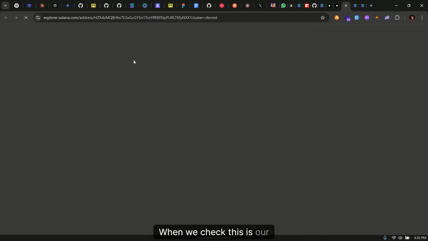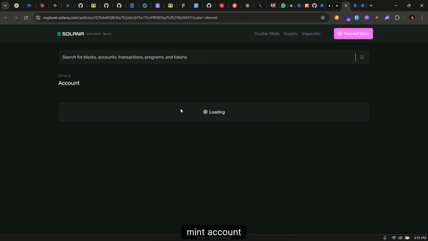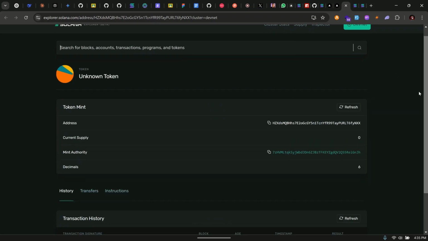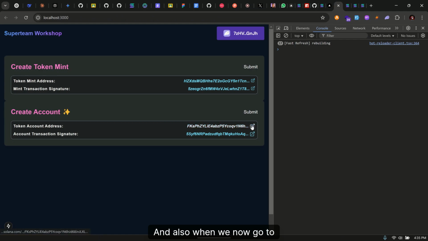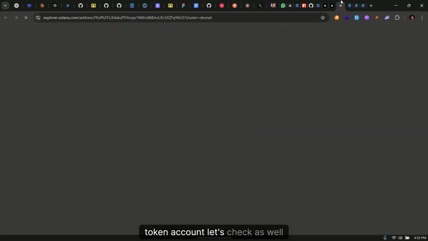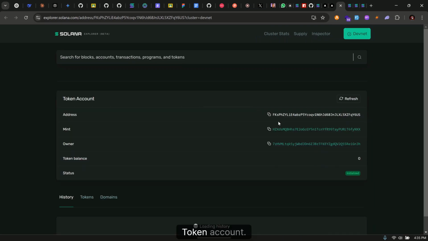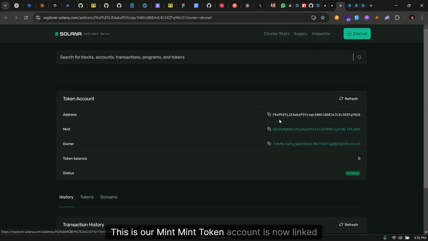When we check this, it is our mint account. This address is HZ, this is our address, we are the mint authority. And also when we go to token account, let's check as well. Token account, this is our mint. Token account is now linked to this mint.